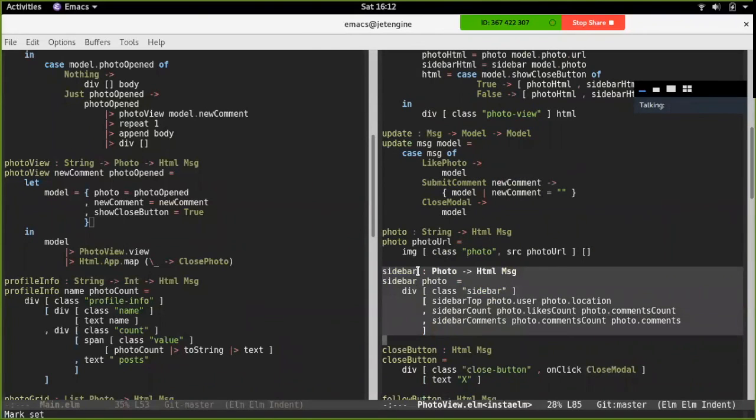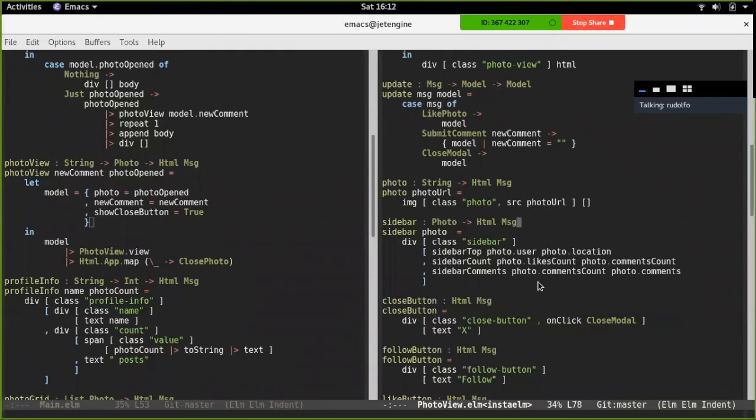So sidebar photo is, we're taking in one argument. It's a photo. We're displaying HTML in the end of it. So we have the div, CSS class sidebar. We divided it up further into top of the sidebar, the count, the comments. So these are just convenience functions. In other cases, you would just be like, okay, here's my sidebar. I'm going to just dump in a whole bunch of HTML.